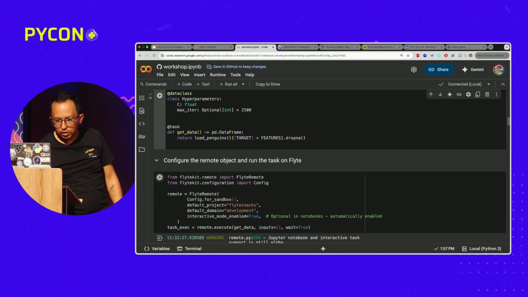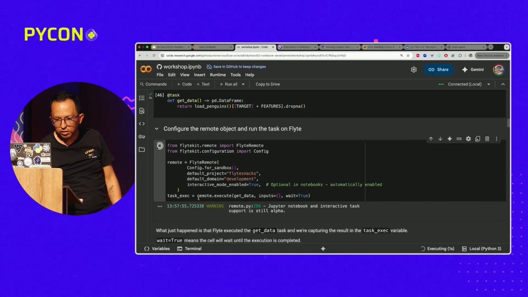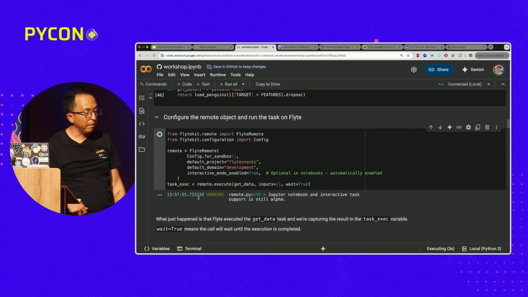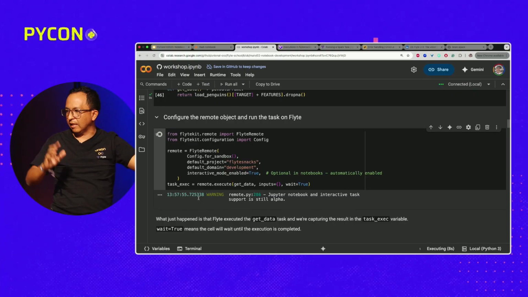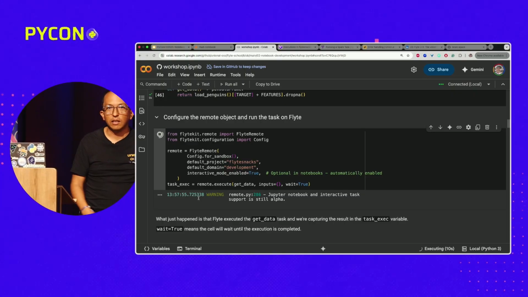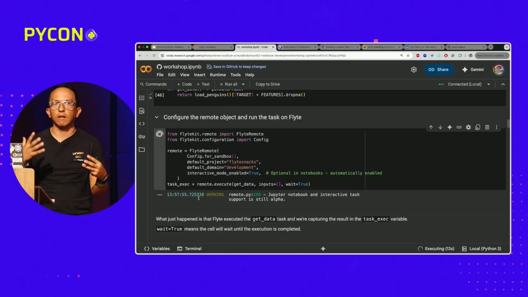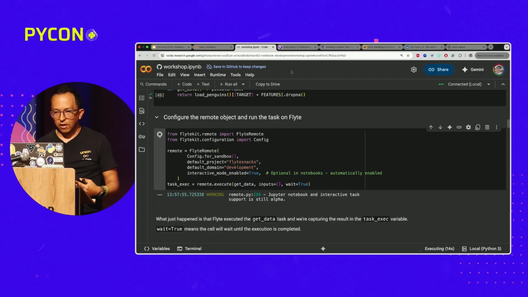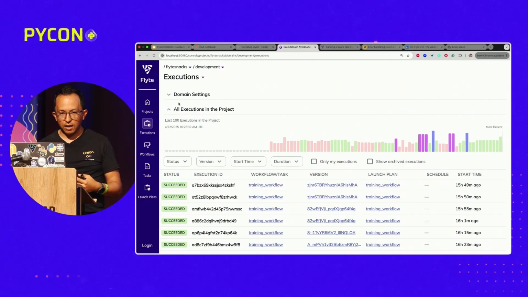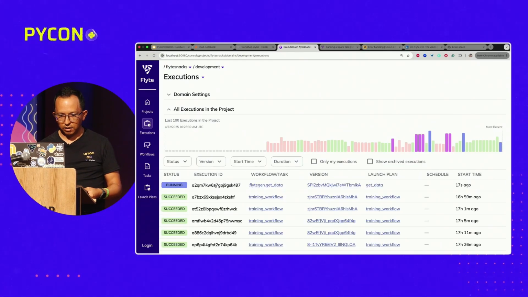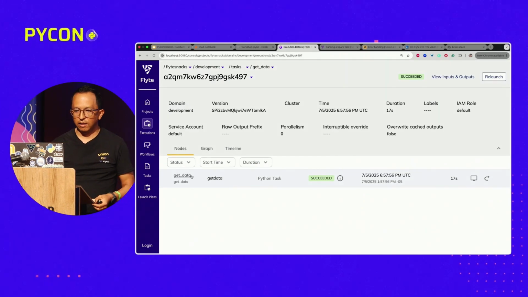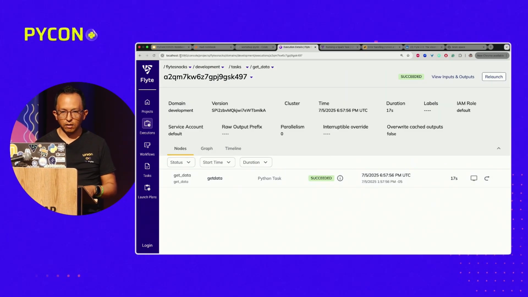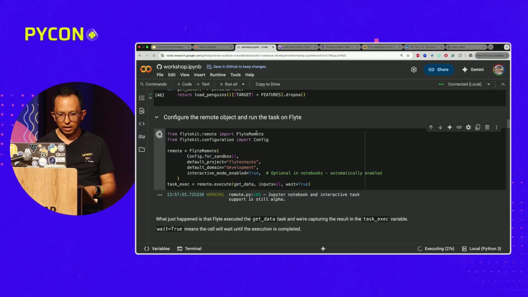And I will just instruct my notebook to connect to a remote instance, a Flight instance, and to run execution. It's taking some time because it triggered an execution. Flight has a UI, and you can see here that there should be, yeah, there you go. There's a running execution, right, of this simple task. It's right there. Probably it's already done or will be done in a bit.